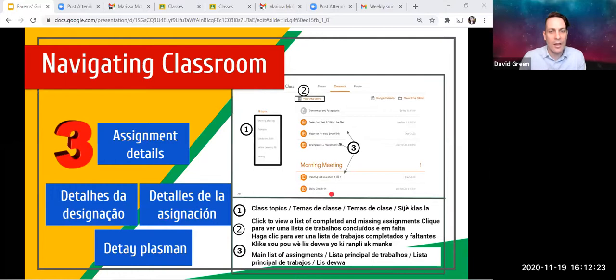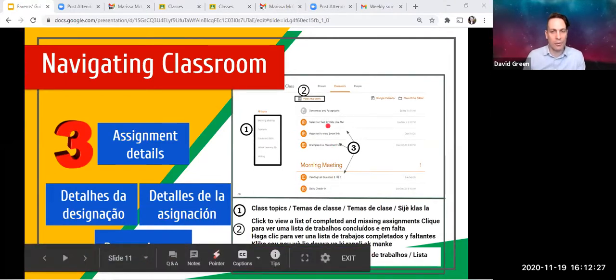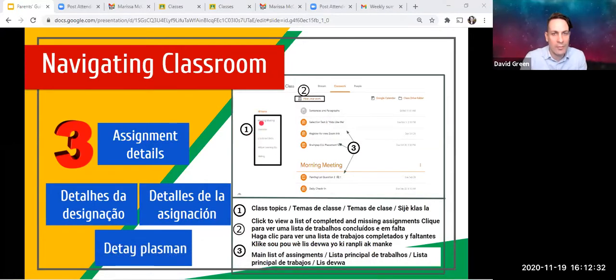Step 3, assignment details. This is what you see when you click on classwork. On the left, you will see a list of topics. Under the class name, you can click on View Your Work to see work that is assigned, work that is missing, and work that is completed. This is a really easy way to keep track of what your child needs to get a good grade. Also on this page is the main list of assignments.